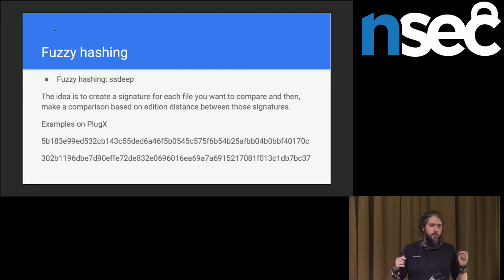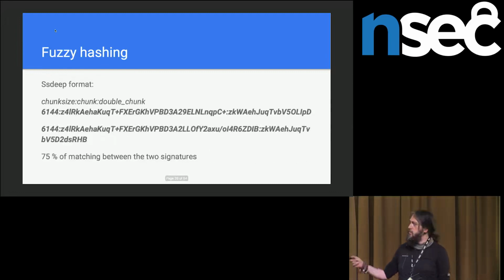Two identical words have an edit distance equal to zero. It's normal, because you have the same letters. In this example, you have two different PlugX samples. PlugX is a RAT used by an APT campaign. You can see the SHA-256 is very different. Now, if I make a fuzzy hash, the format of the hash is the following. You have a chunk size, a chunk and a double chunk. And if you look, you have the same chunk size, and the chunk and the double chunk are very near. And if you compute the edit distance between signatures, you have 75% matching.